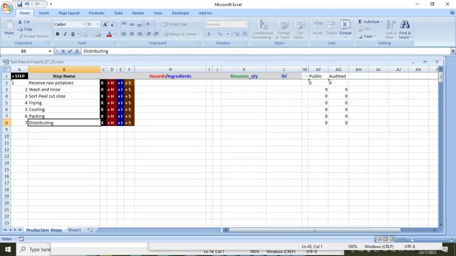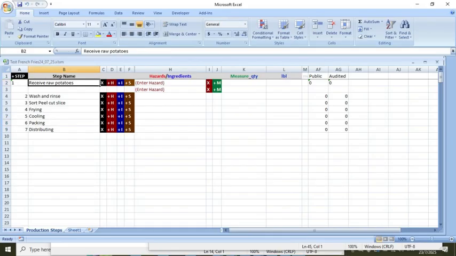Now, each one of these may have hazards, ingredients, or measures. And to add a hazard, I click H; for an ingredient, I click I; for a storage location, I click plus S. Let's say we add 2 hazards. So the first hazard could be that potatoes are coming in contaminated. Another hazard could be that there might be objects embedded.